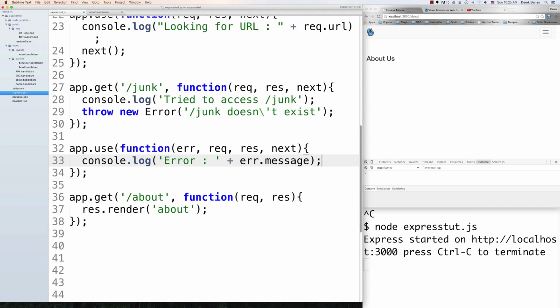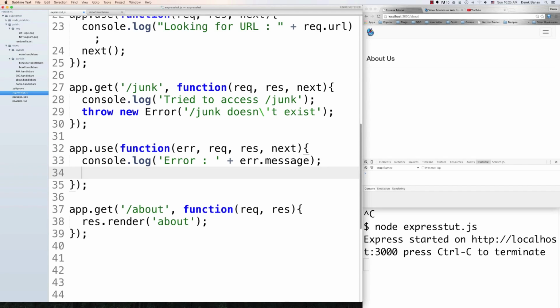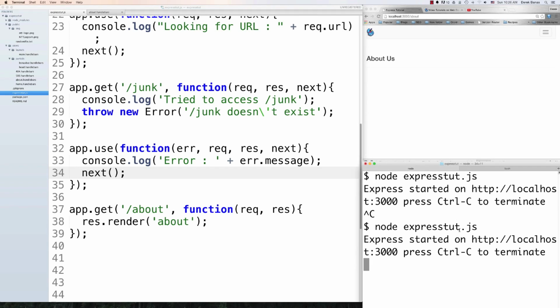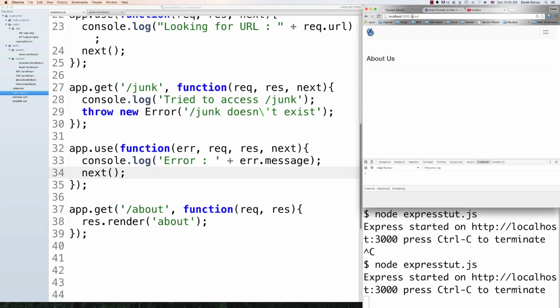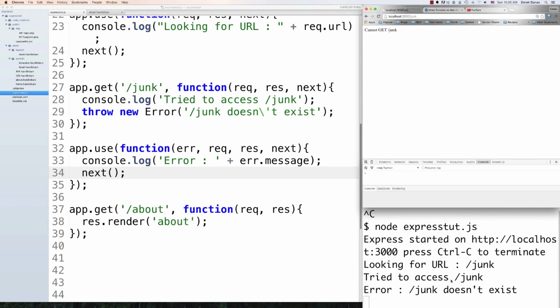And the rest of this tutorial is going to be very much like this. I'm just going to introduce a whole bunch of different things and explain how they work, so that you'll be able to experiment with them, and will have a good understanding of them whenever we create larger applications. So let's just save that. Again, we're going to have to shut down our server and then restart our server. And you can see here, if we jump in and go to junk, for example, that it's going to print out "Tried to access junk", and it's going to say "junk doesn't exist".